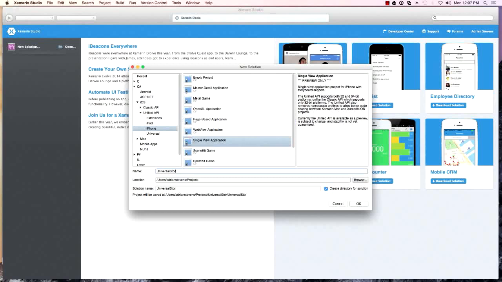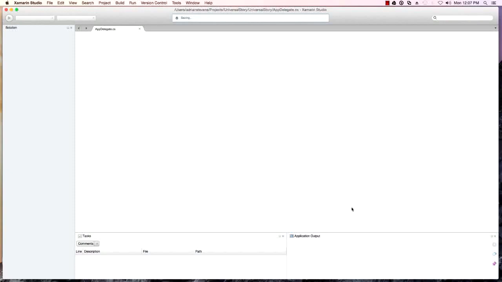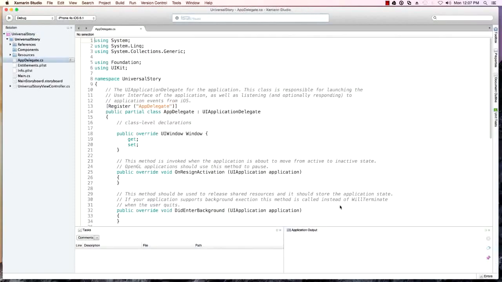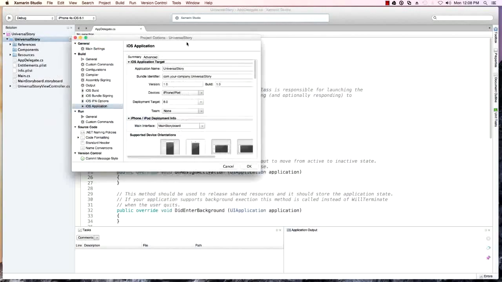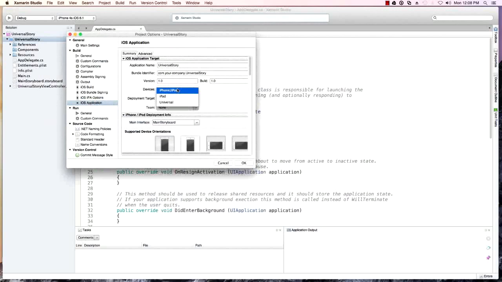So give it a name and create your project. Once it's ready, right-click on the project options, go under Build, iOS Application, and where it says Devices, let's change this to Universal. So again, of course, it'll support our iPhone and iPads. And note, the deployment target is set to 8.0. That's where it should be. By using the universal storyboards, our projects will no longer work on older versions of iOS. We will only support iOS 8 and up. Hit OK.